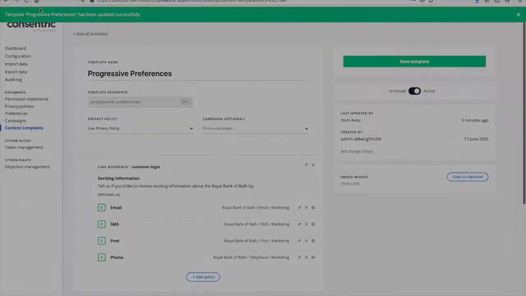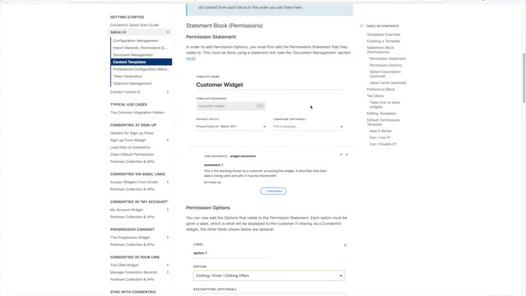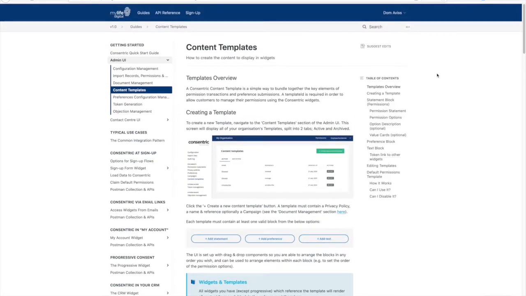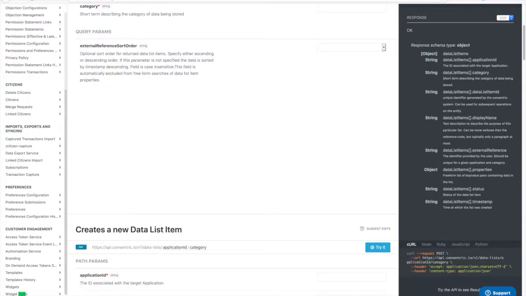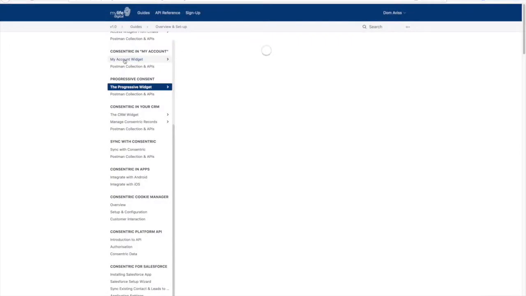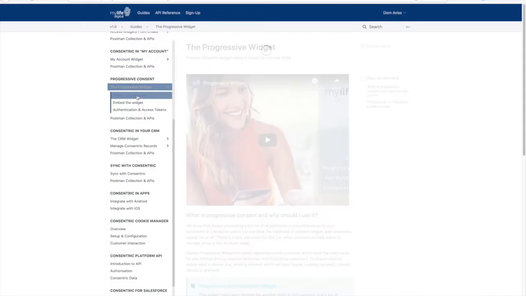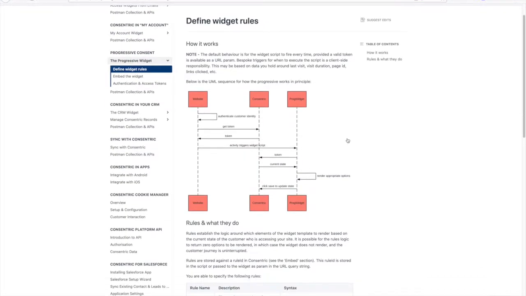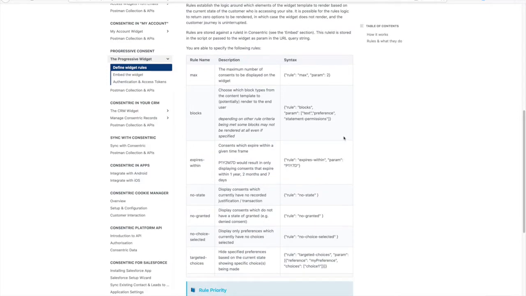This integration provides a seamless flow for your end customers, using a set of rules to define which prioritized consent options to show, if any, at the point of login. It's time to use the API to create the rules that you want to apply. For full information on how the rules work, please look at the Progressive widget documentation available in the left-hand navigation.